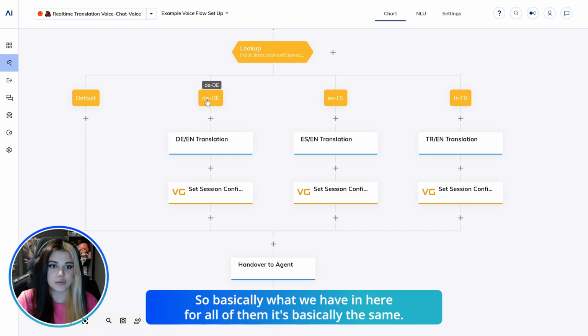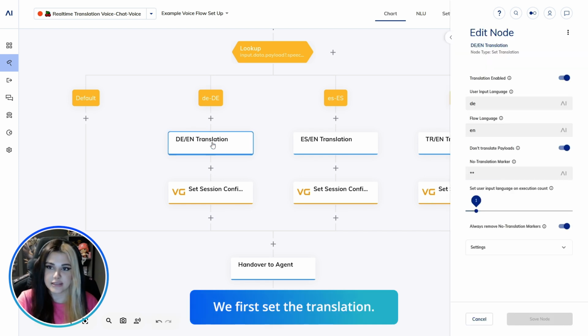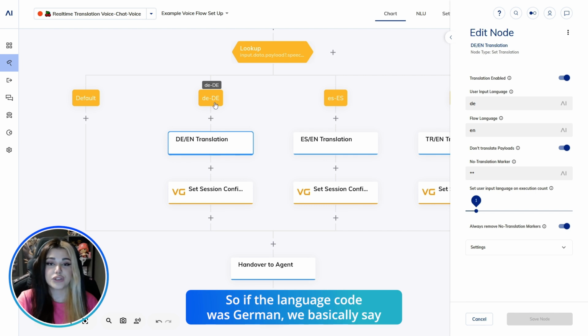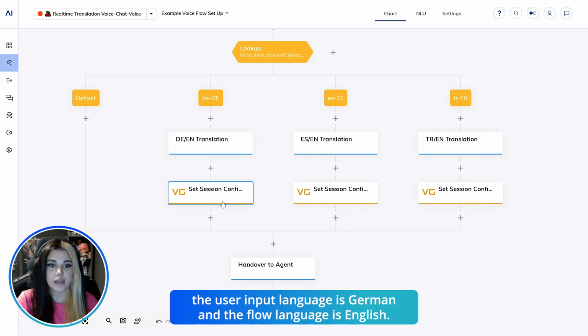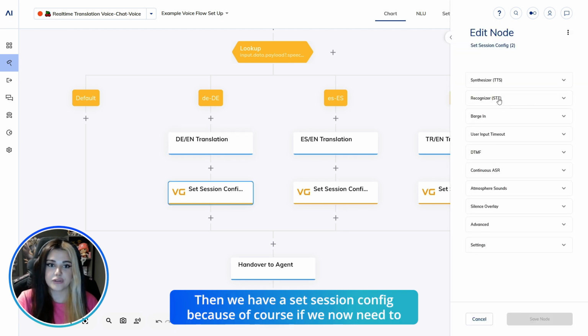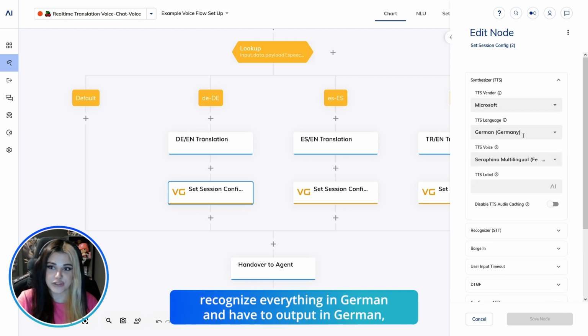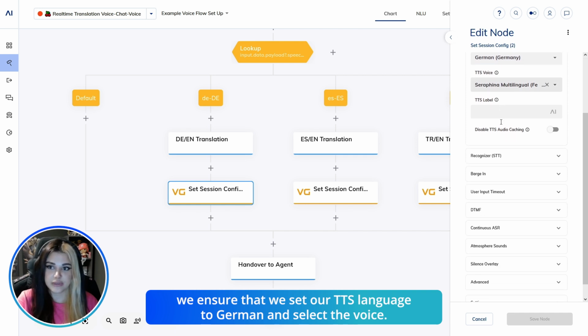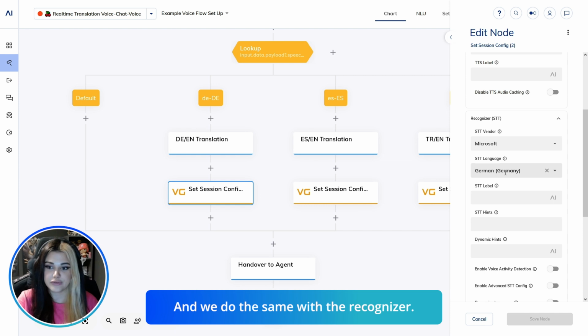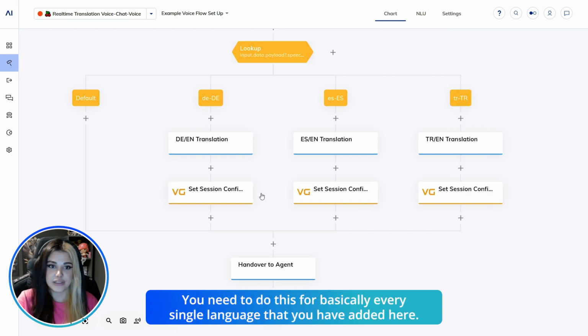So basically, what we have in here for all of them, it's basically the same. We first set the translation. So if the language code was German, we basically say the user input language is German and the flow language is English. Then we have our set session config, because of course, if we now need to recognize everything in German and have the output in German, we ensure that we set our TTS language to German and select the voice, and we do the same with the recognizer. You need to do this for basically every single language that you have added here.